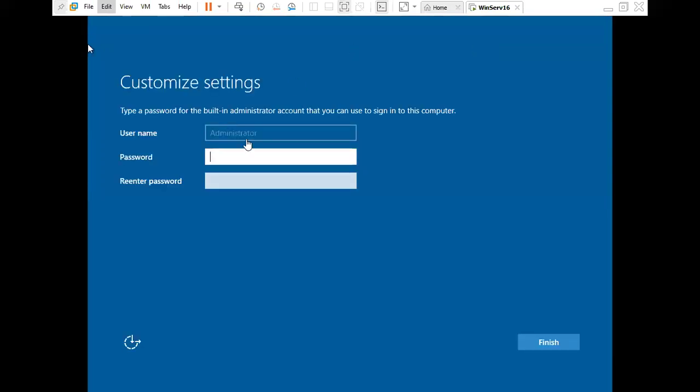Okay, now it is open, and now you can see on Windows Server, the default username will always be administrator. For the first time, if you're logging in, the default user is administrator. You cannot change the username.